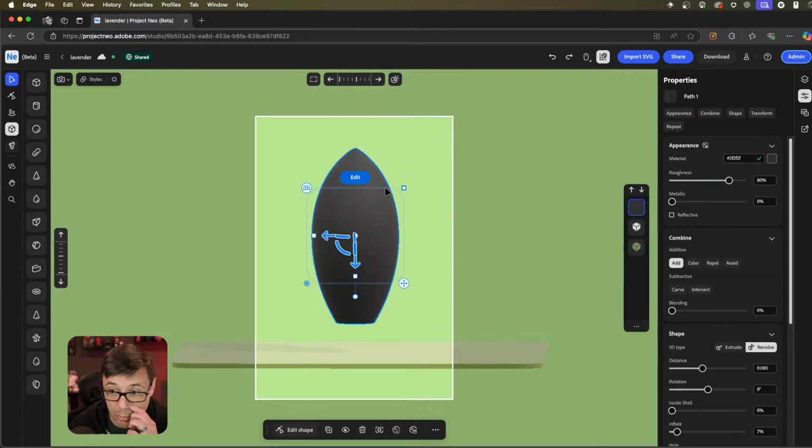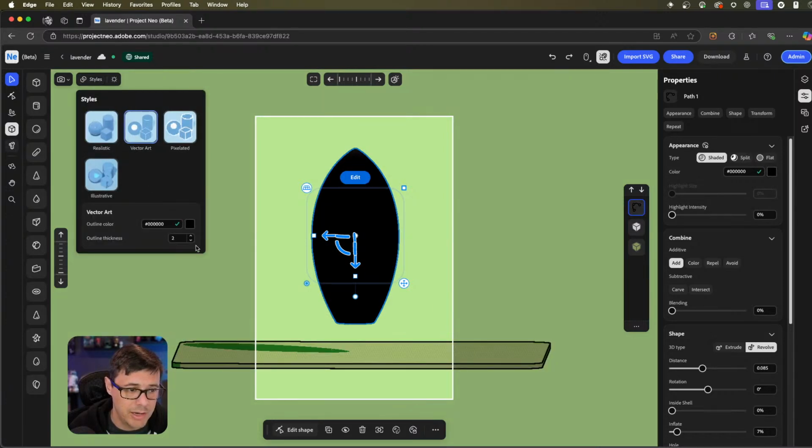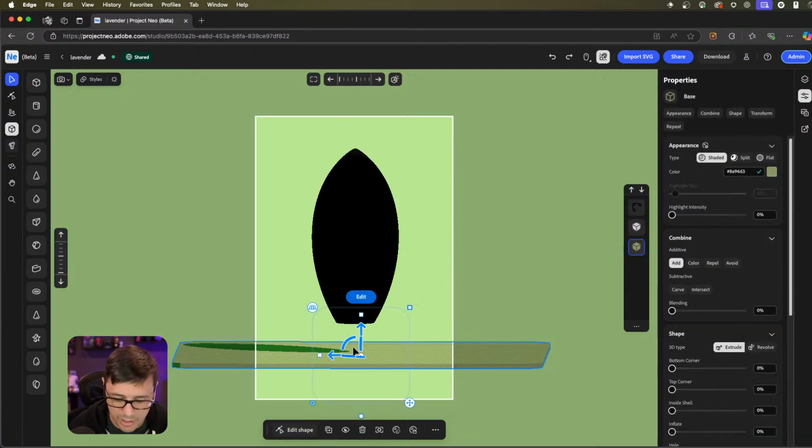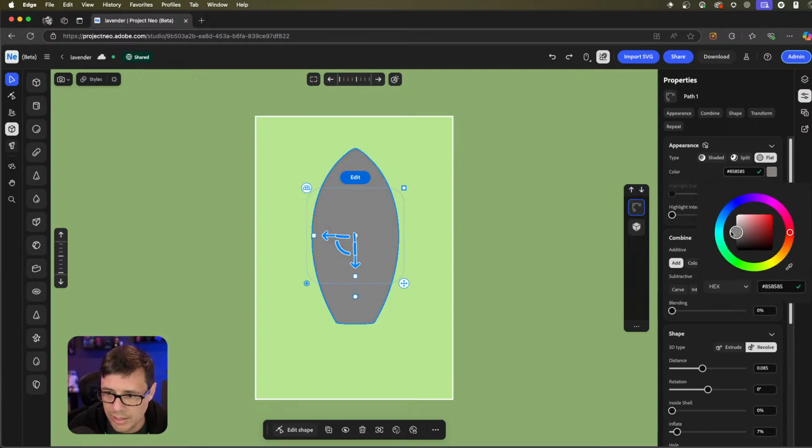The color's terrible, right? So here's where we're going to come over to our appearance. Now, what I'm going to do is go to my styles, and I'm going to be working in vector art, and I don't want my outline, so let's turn these guys off. And now I am going to just delete the ground plane. So this is black. We don't want that. So you have a couple options. Here's how I like to work with vector art. I'm going to go to flat, go to my color, and set this to like a gray, like this.